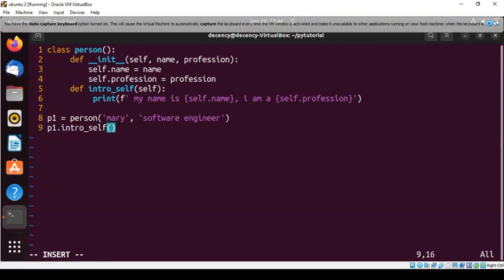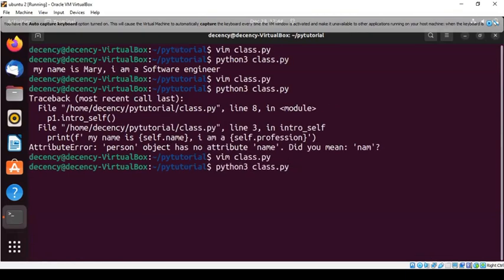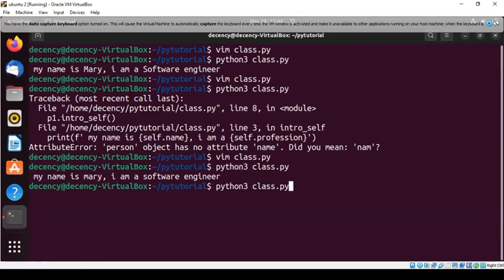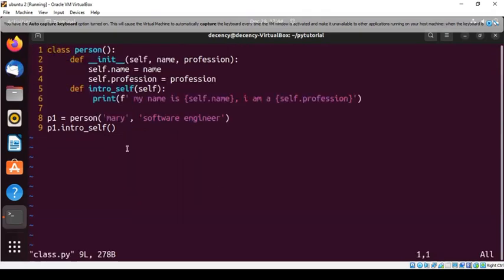So let's print. See, my name is Mary, I am a software engineer. So this is the better method to do this, using the def init function. This is the better way of doing it. So you can check out my next class for other examples. Take care and bye bye.